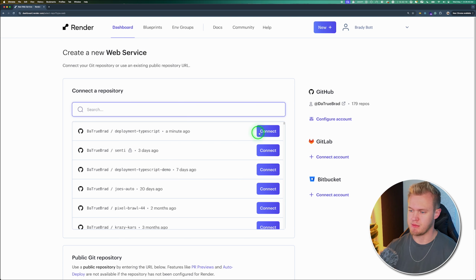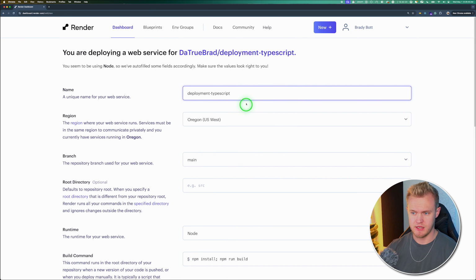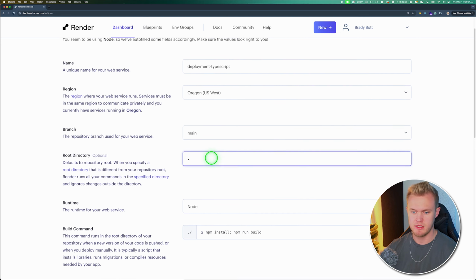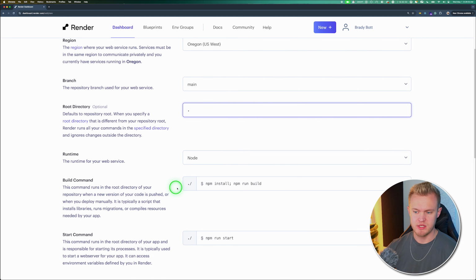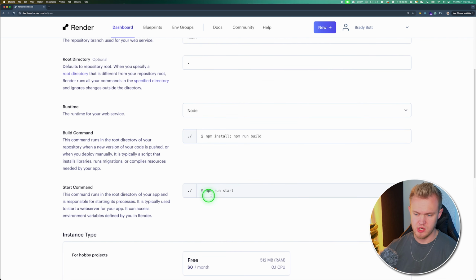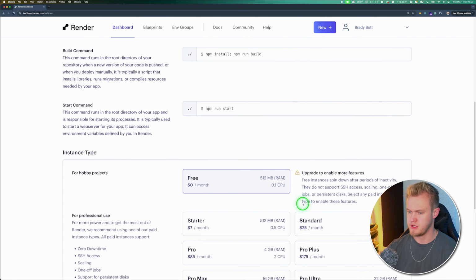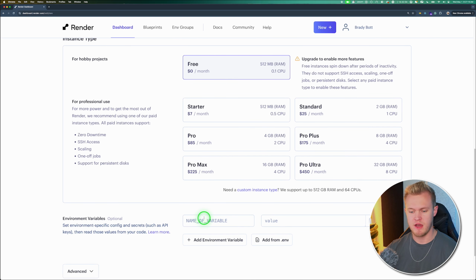Anyway, let's continue. I'm going to click the connect button. And let's see, name, deployment TypeScript, fantastic. Root directory is going to be a period. Runtime is node. Build command is going to be npm install, npm run build. That is the build command. From here, the start command is going to be npm run start, so we can leave all that as it is. And the instance type is going to be free. So make sure that you toggle that to free instead of starter. And let's continue down. If you have other environment variables that you wish to add, this is where you'll add them.